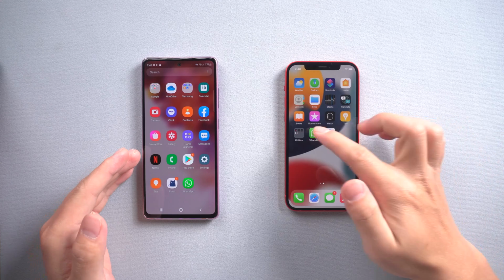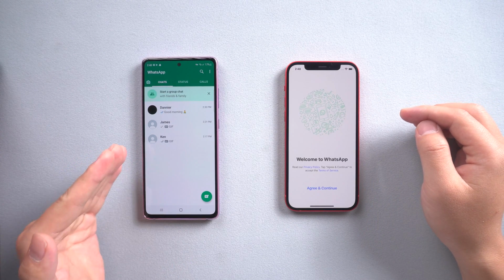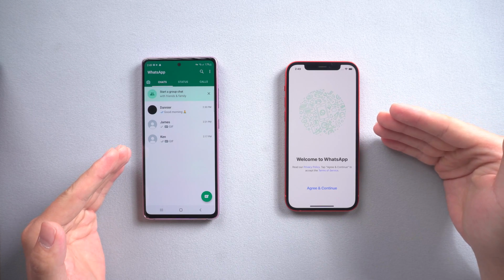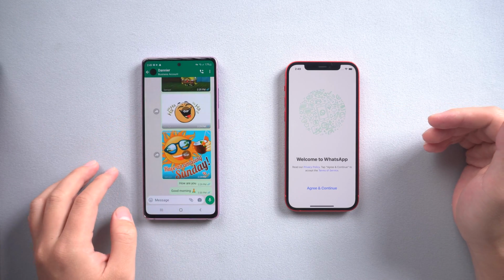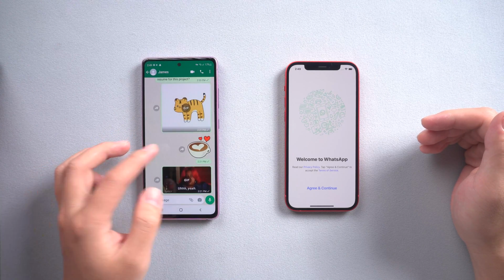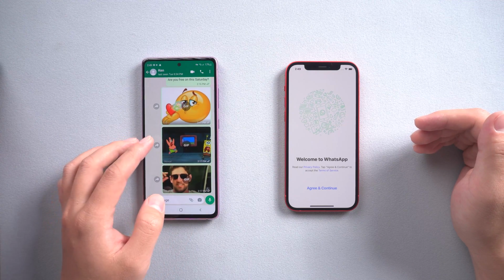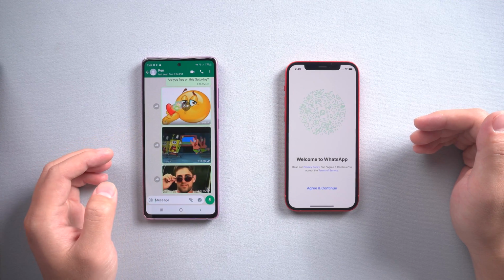Messages from Android to iPhone. We have tried many methods, such as using email, Google Drive, or other software. Finally, we found that the best way to transfer WhatsApp messages from Android to iPhone is to use iCareFone Transfer, because it has long-term experience in data transfer between different systems. Now let's try to use it together.